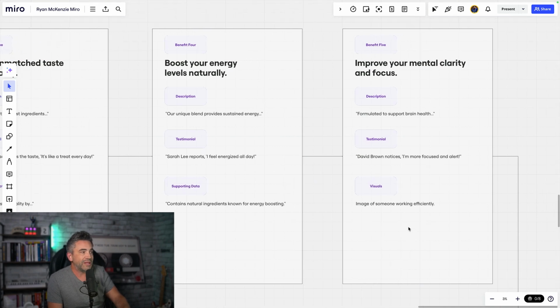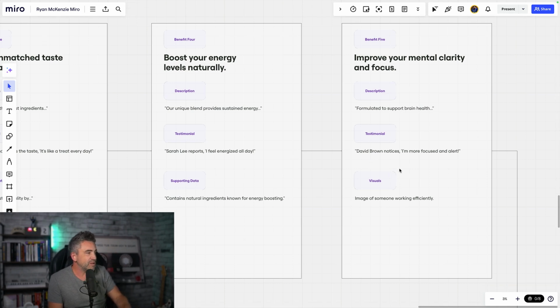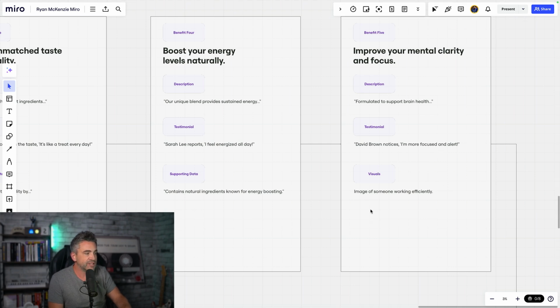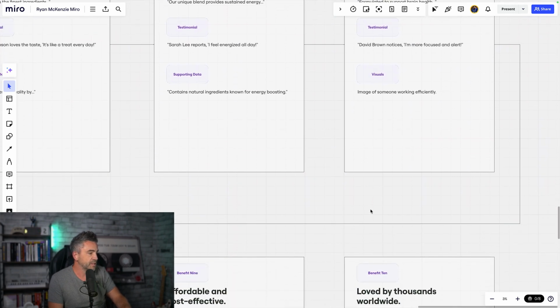Benefit 5, improve your mental clarity and focus. Formulated to support brain health. Not only will your testosterone give you this boosted energy, it's also going to improve your brain health. You will be much more on the ball. You'll be able to respond to things better and potentially even move up the ladder because you're that more dialed in. Testimonial. David Brown notices, I'm more focused and alert. The visuals, you can have a picture of somebody working.